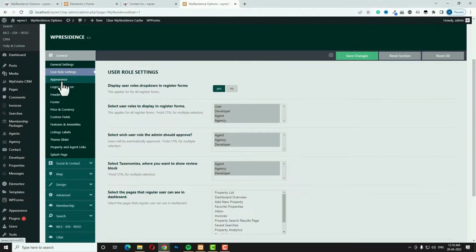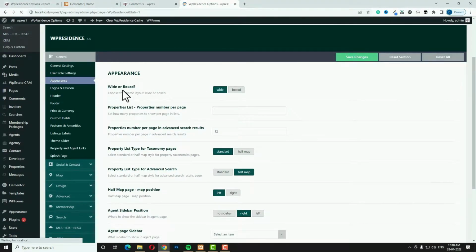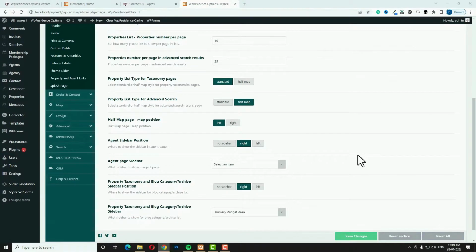Now come back to the appearance. In the appearance, here wide or boxes, make it wide. Next, property listing per list page, make it 10. Next one, make it 25. Remaining I am keeping as it is.